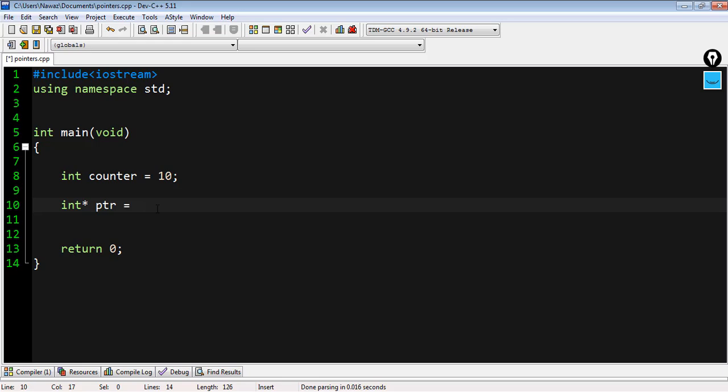For that purpose, we use the address operator. And how do you get that operator? Hold down the shift key and hit 7 on the keyboard. You get this ampersand operator, which is called the address operator. And then type the name of the variable. What this operator does is that it gets the address of counter, and we are assigning that address into ptr.